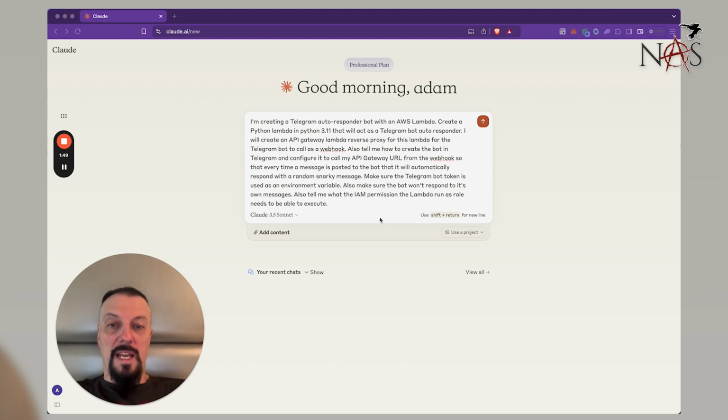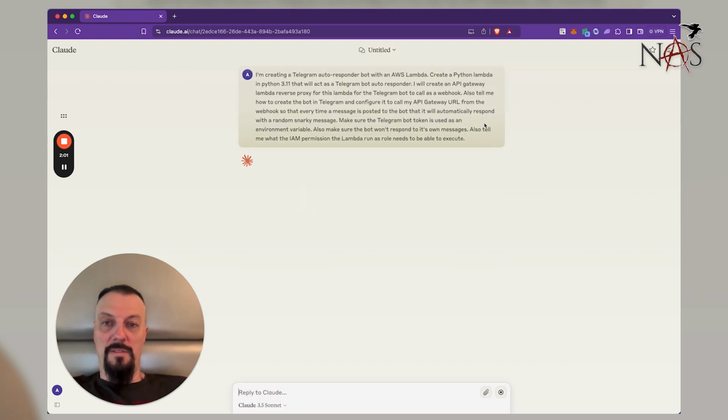Also tell me what the IAM permission in the Lambda run-as role needs to be able to execute. I already know what that is, and I have a role already set for that, but I'm just putting it in there just to kind of show you. It'll give you all the info. Here we go. We're going to kick this bad boy off.